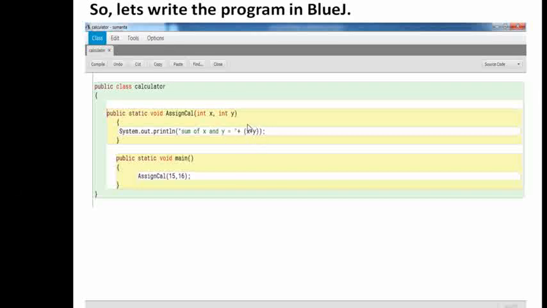So whatever value you pass for x and y will be added and the result will be shown. For example, if I enter 2 for x and 3 for y, then 2 plus 3 would be 5. So it will show you sum of x and y is equal to 5.